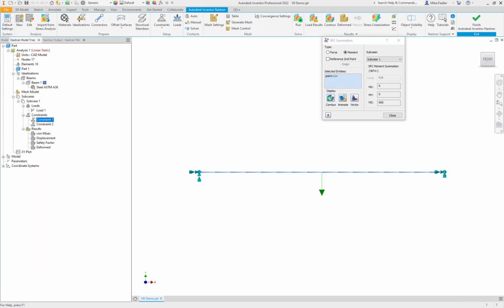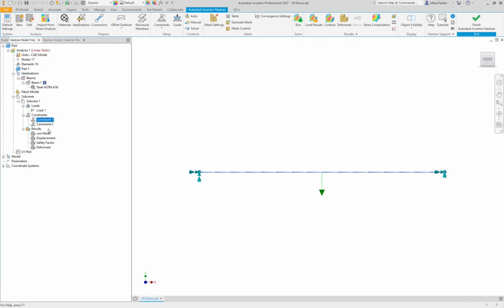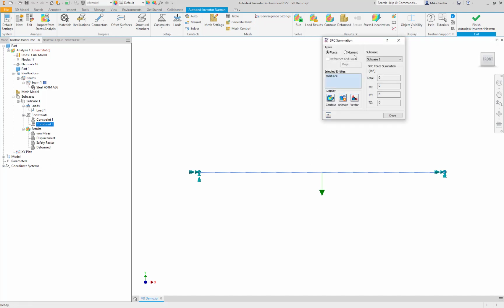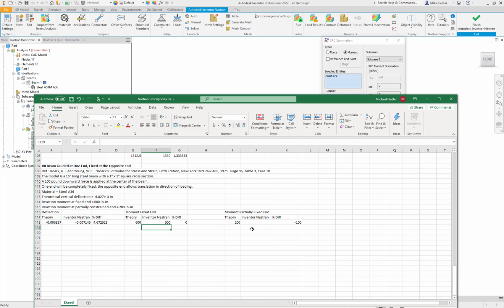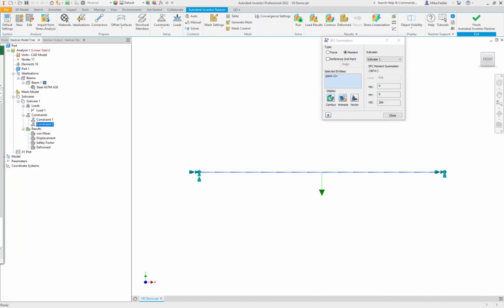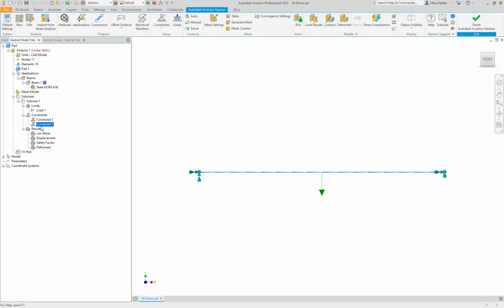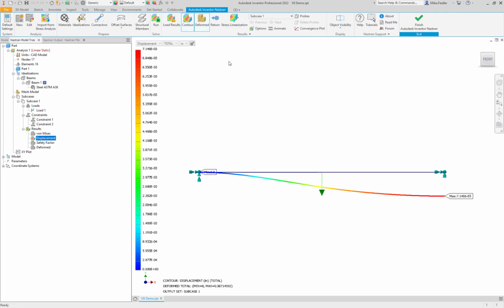And then for the other end, constraint 2, if I do my SPC summation, again, tell it that I want a moment, then that's 200. So again, we'll have 0% difference there, which is all good. There are a couple different things maybe we could show real quick. Let me close that and get back into the results here. We'll click display on that.